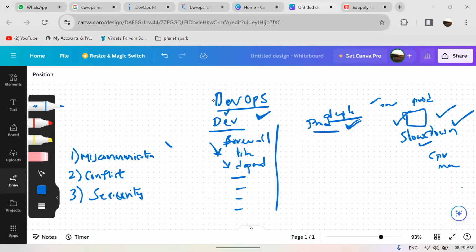Whereas in the production environment, there would be very strict rules. The firewalls will not be open. Only specific ports would be open.